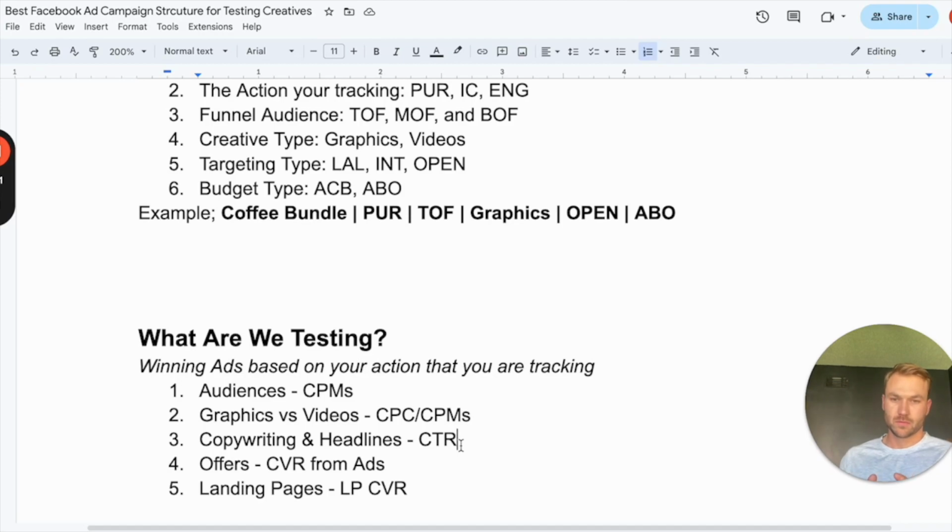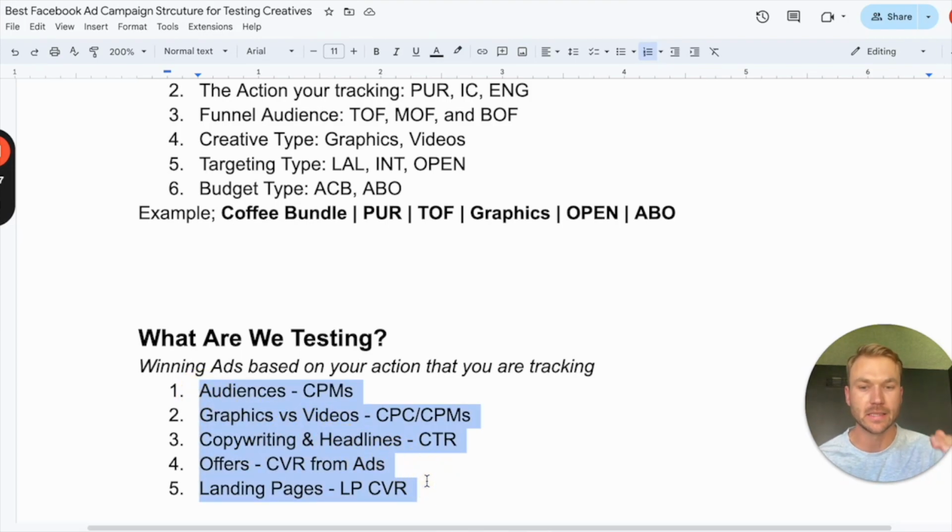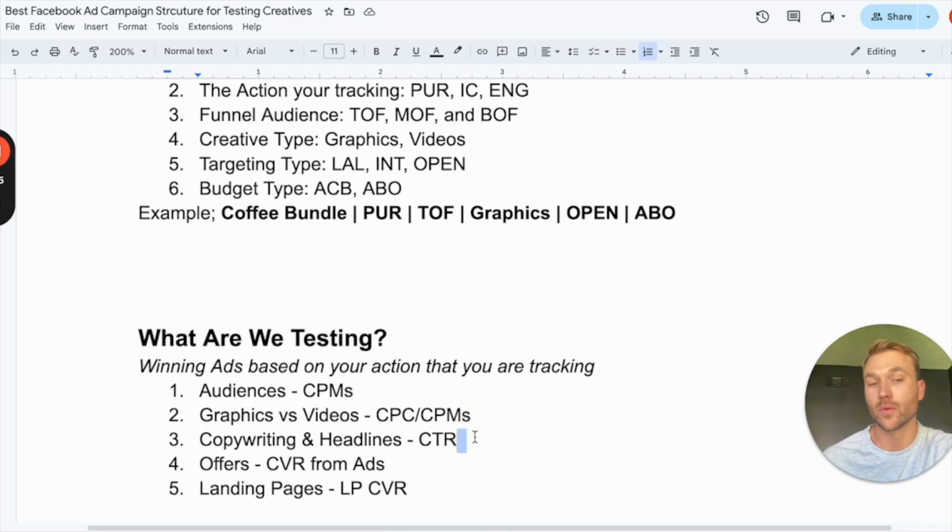I like to use the click-through rate, specifically the link click-through rate, to find which copy and headline is better. And what I need to also mention to you is that 1 through 5 is in priority. It's in order. You need to make sure your audiences are good, you have a good CPM as an account. You then need to make sure your CPCs are good. Then you need to improve your click-through rate. Then you need to test your offers, because that's going to be the conversion rate from your ads to an actual purchase, sign up, service, whatever, audit. And then the last one that you do is your landing pages to optimize that.